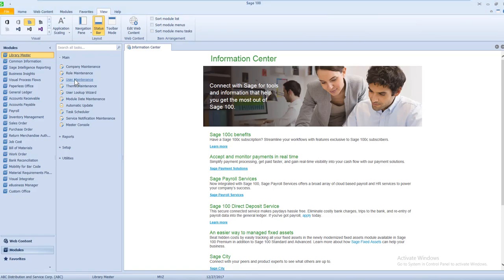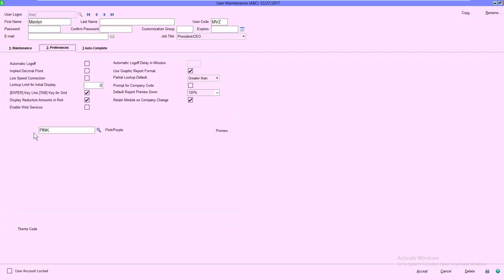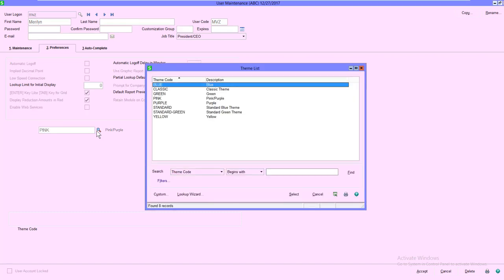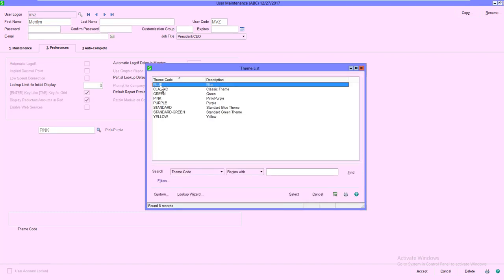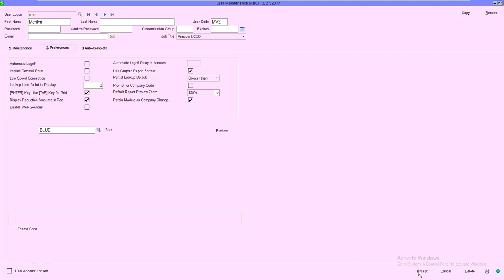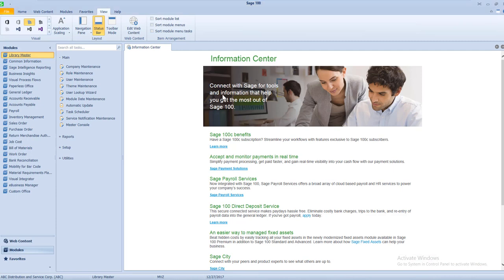When I come into user maintenance, you'll see that for each user, under preferences, I can assign whichever theme I like. Each user can have their own, or you can assign themes to companies. So each company can have its own theme so that you remember which company you're in.